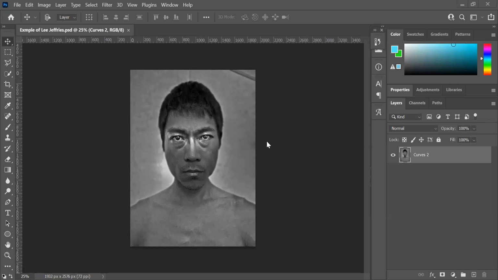Let's go to my folder and check it. Look at the picture, the thumbnail. Yes, the original file is here, the example of Lee Jeffries. This is the original file, the original data. And then I've converted this original data to JPEG.